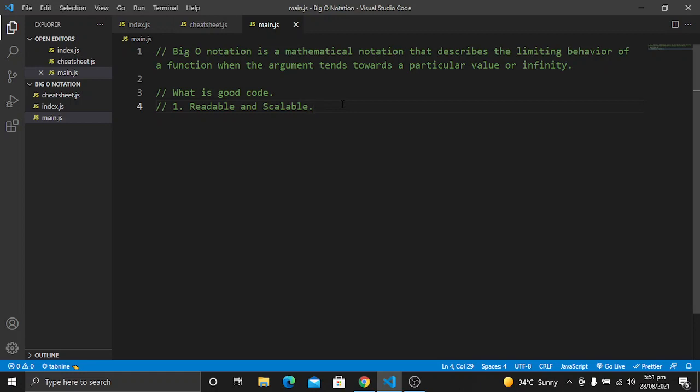So for example, if you write code in the initial state, we have to keep all of the perspectives in our mind when we are initially writing code for some feature or some functionality that we want to add into our project or our application. So this is what readable and scalable mean. Now I think you have understood the difference between readable and scalable.